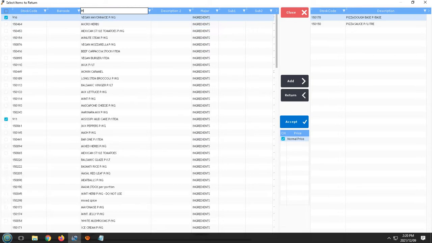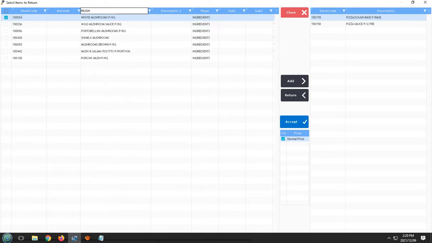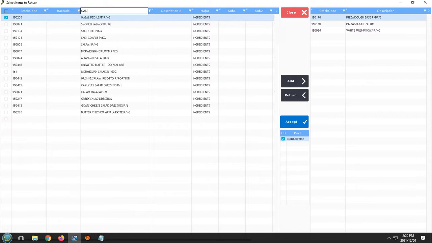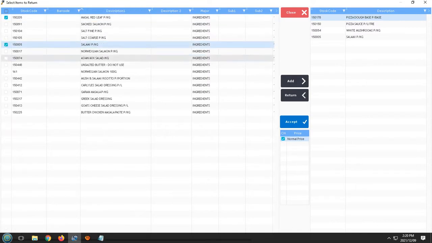Now I can search for mushroom, and it will bring up my 1 kilogram mushroom. Again, I double click it, and we are going to use that, and we put some salami on this, and we are looking for the salami per kilogram. This was all previously created under my ingredients department, and you will see the codes they use is 15000123, and this is where all the ingredients are.